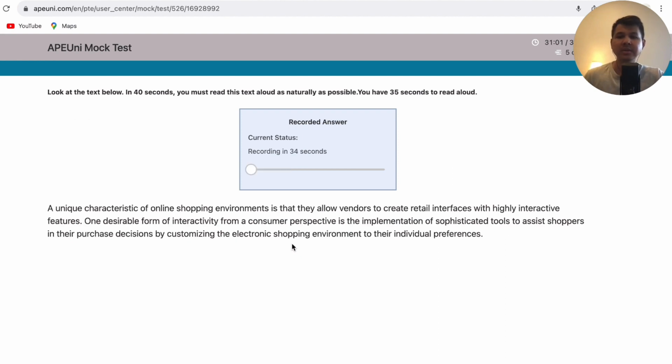A unique characteristic of online shopping is to create retail interfaces with highly interactive features. One desirable form of interactivity from a consumer perspective is the implementation of sophisticated tools to assist shoppers in their purchase decisions by customizing the electronic shopping environment to their individual preferences.